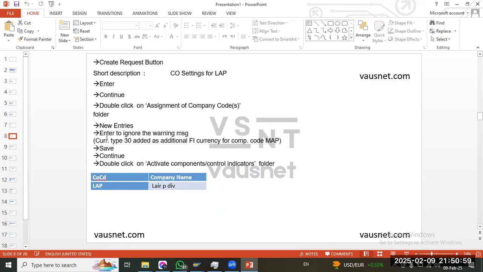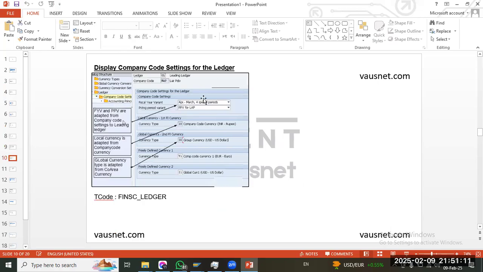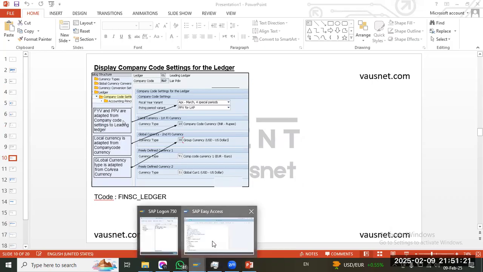And of course, with these settings, you can set up your FICO configuration in place. Then we'll activate the controlling area. Okay. And we will also see how currency types in ledger will be set up. So let's start with our configuration.